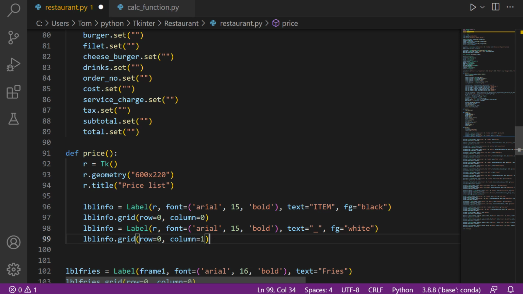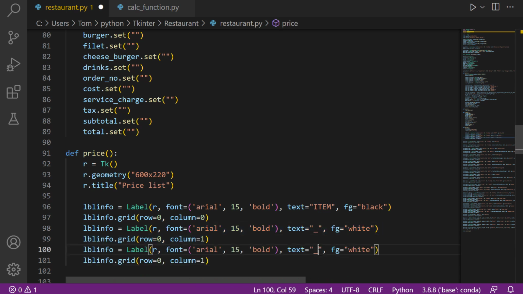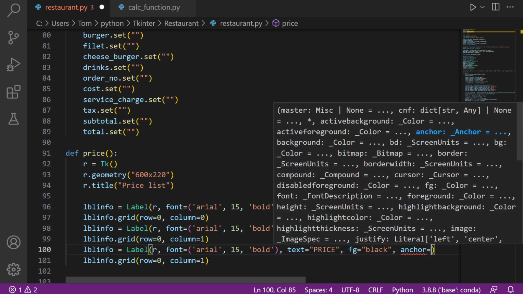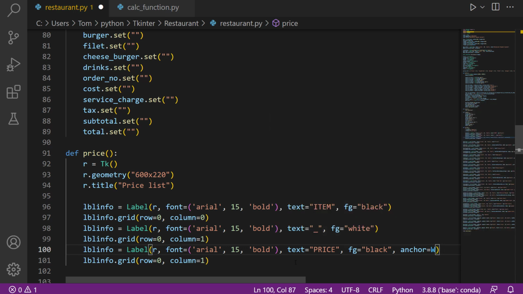We can then copy and paste this code. We'll change the text to equal price. The colour of the font we'll want as black. And we'll have it so the price label is anchored to the west of the label. So we can set anchor to equal W. Seeing as we want this to be in the first row and the third column, row can be left as 0 and column can be set as 2.